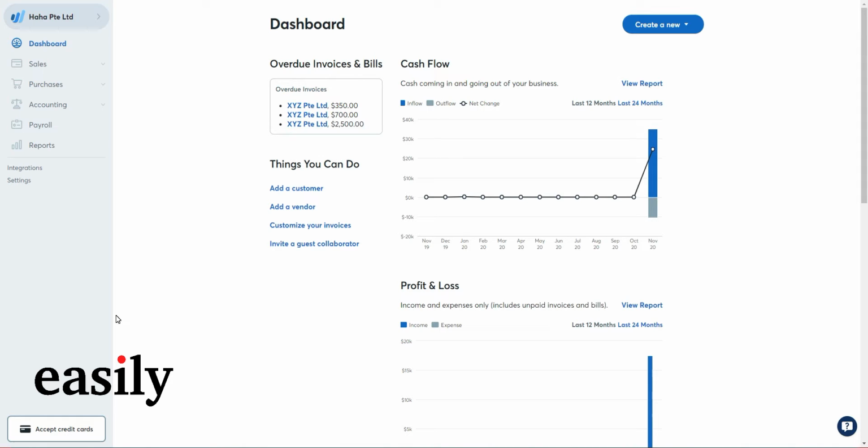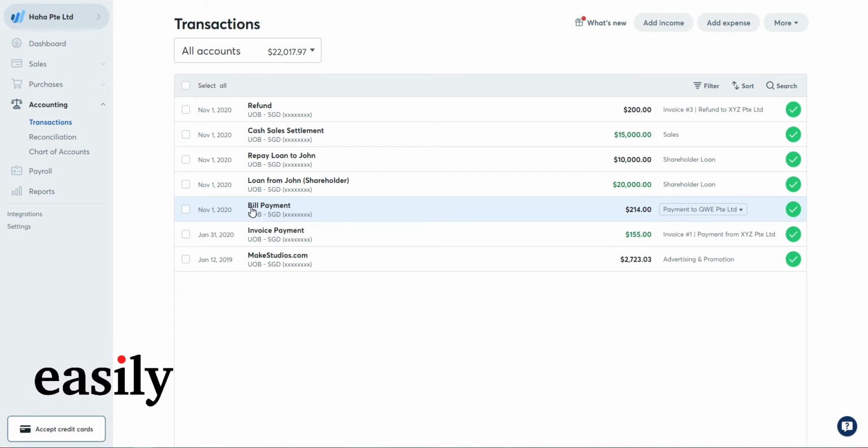All right. So how do you go about doing it on Wave? If you look at my screen, on the left hand side of the menu, under accounting, you go to transactions. That was something we talked about in the previous tutorial. Then you go to more, and you will find the option called upload a bank statement.